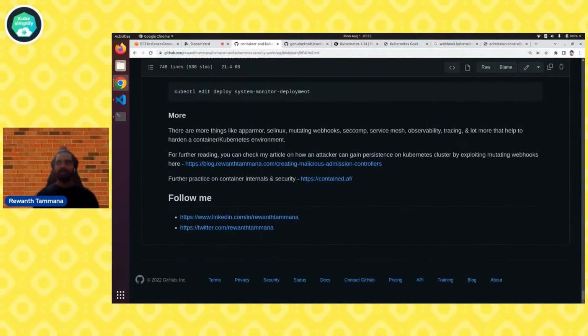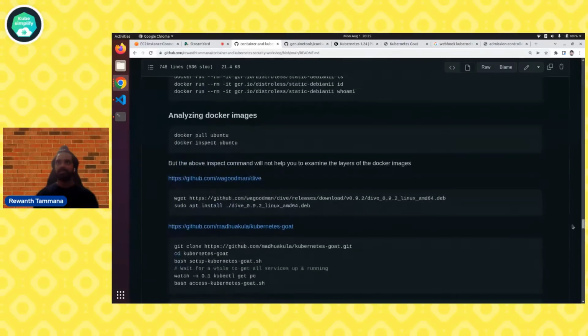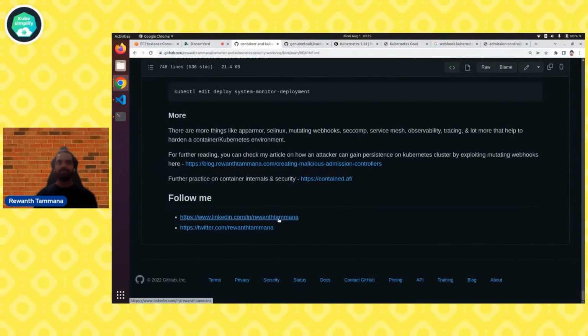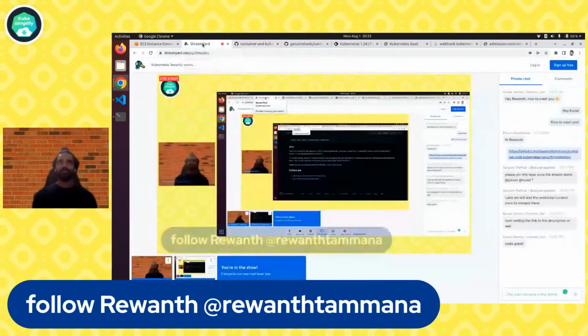So that's a bit about introduction to container and Kubernetes security. And if you are having any doubts or something, you can always reach out to me on LinkedIn or Twitter, and we can discuss more on these things.